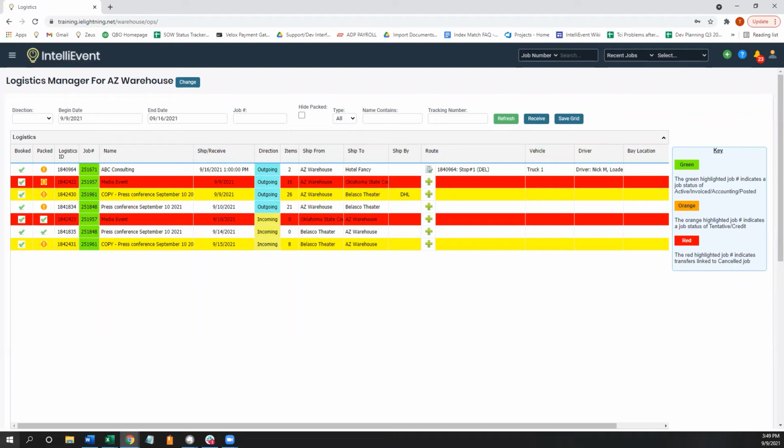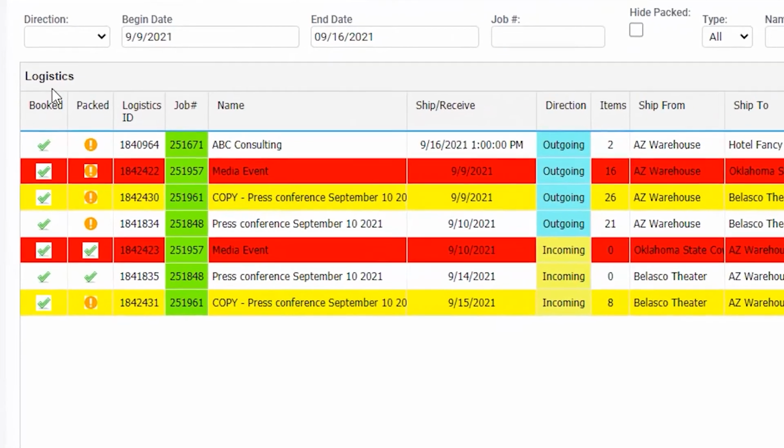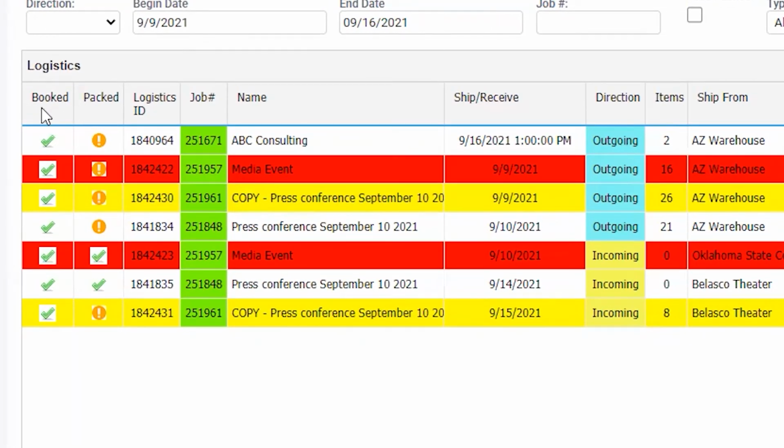Next, I want to touch on my headers here and what these columns do. So booked is pretty simple. Any job that is active, invoiced, tentative, or accounting will be always booked, and it will always have a logistics plan created to it. Packed, it will give me that exclamation point if I haven't completed my scans, and it will give me a check if I've completed all my scans.